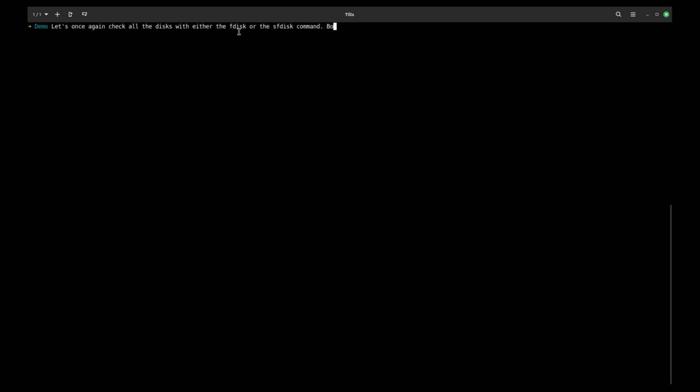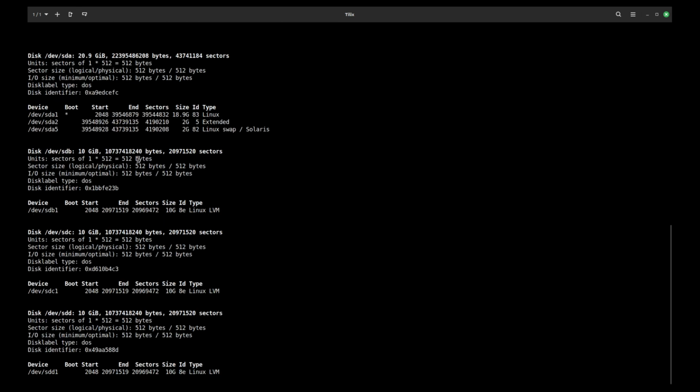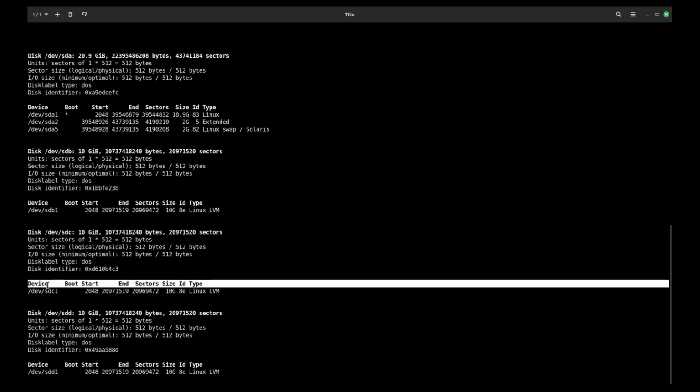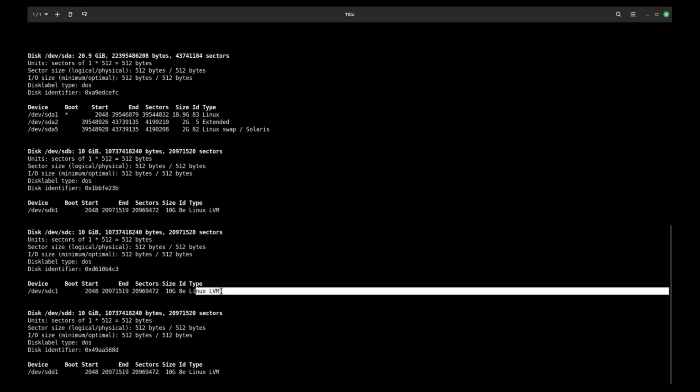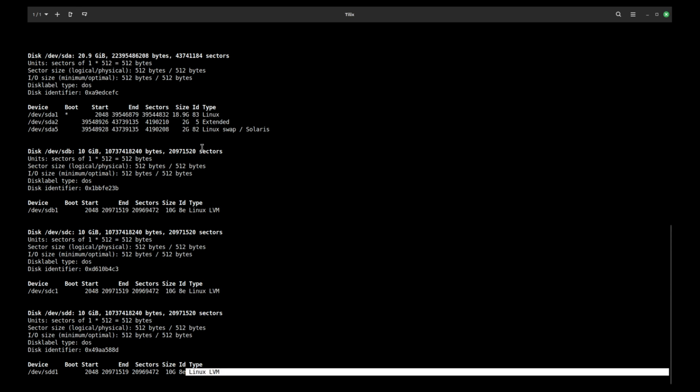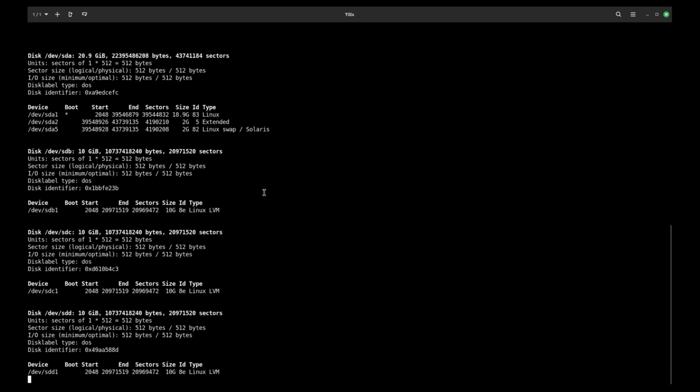Now we can use fdisk again to check the partitions. We see the partitions are there: SDB, which is 10 gigabyte, and SDC, which is 10 gigabyte, and SDD, which is 10 gigabyte. All of them are partitioned with one partition, one large part. The whole disk is partitioned as you see, 10 gigabyte as LVM, as LVM, as LVM. All right.